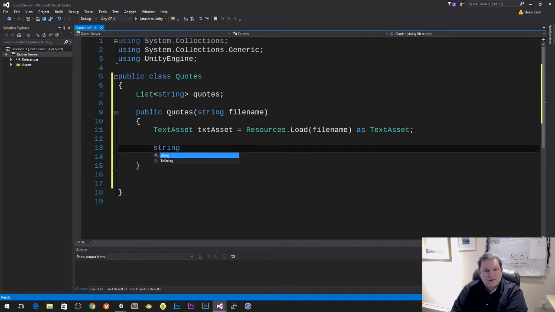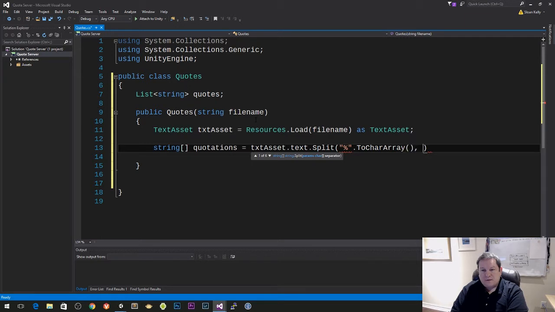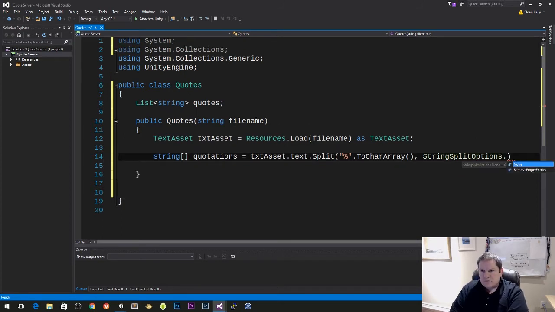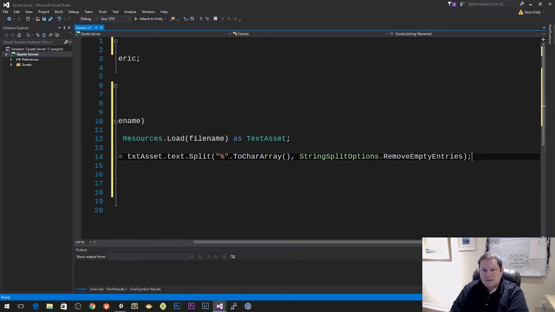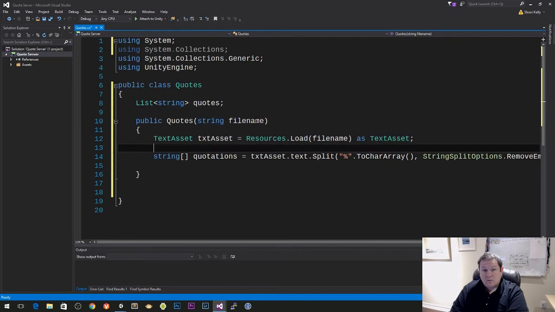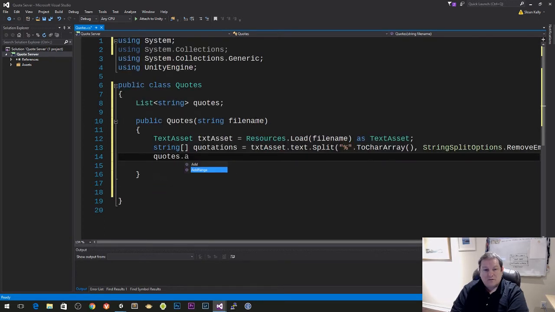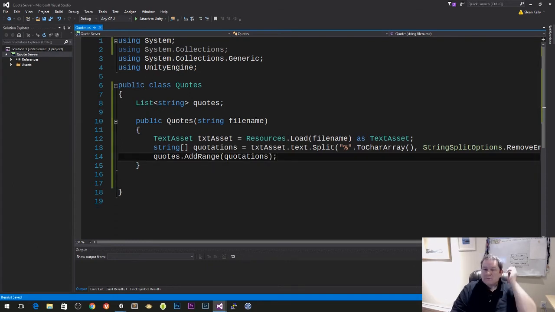So I'm going to do string quotations equals text asset dot text dot split, and then it's going to be percent to char array. And then I want to do, say, string split options using system remove empty entries because I don't want any empty entries in there. And that's going to give me all my quotes. And then I want to say quotes.addRange quotations. All right, that's actually a lot easier than I thought about it. Okay. All right, so that's everything's now loaded.